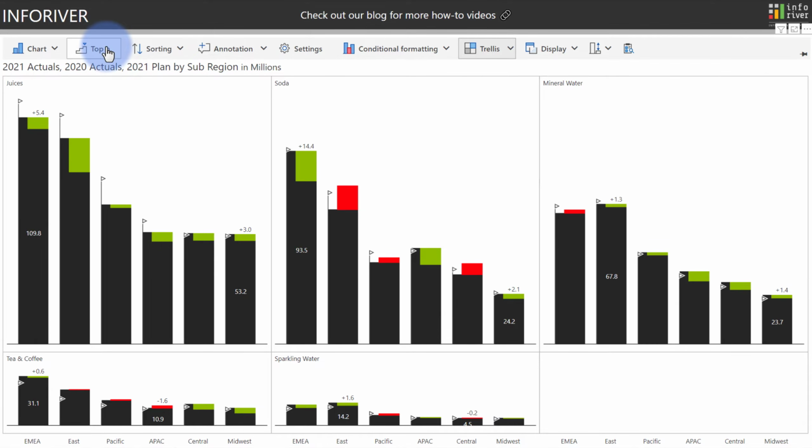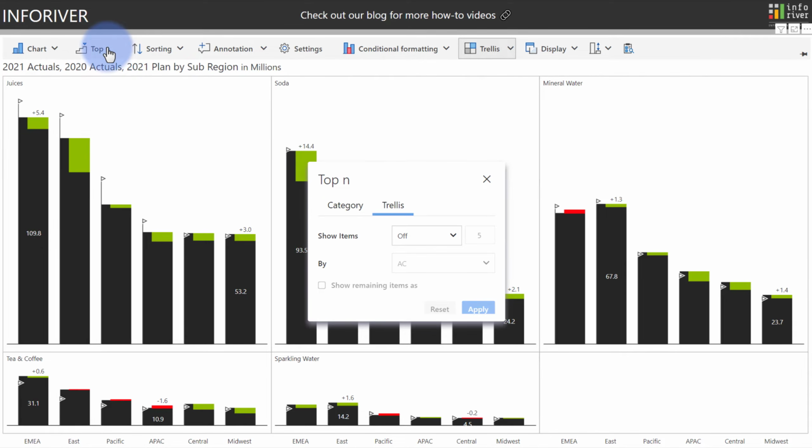There are also multiple ways to apply a top N ranking depending on the structure of your data. You come up to top N in the upper left. In this scenario, you'll see that we have two options, either for trellis or for category. Let's go ahead and apply a trellis. For a top 3, select apply.